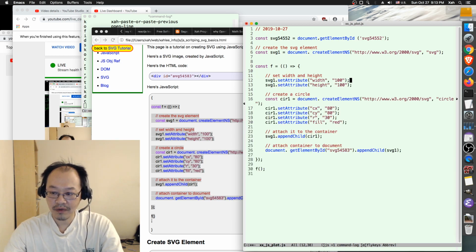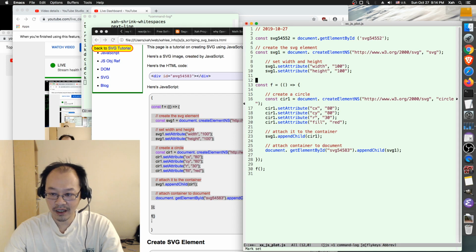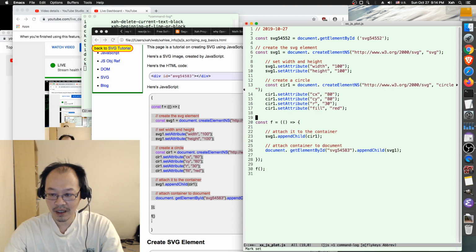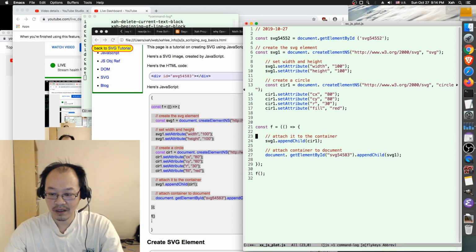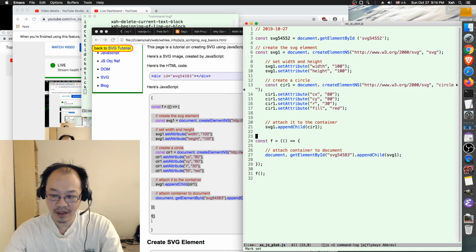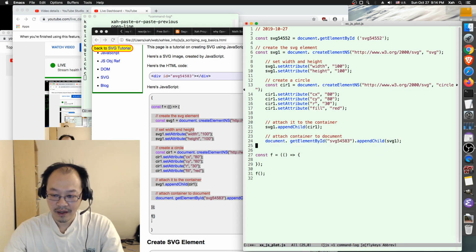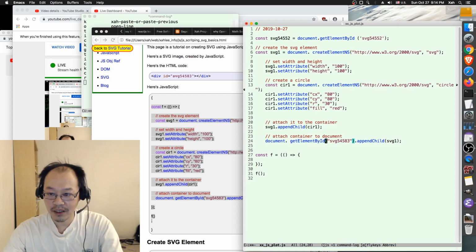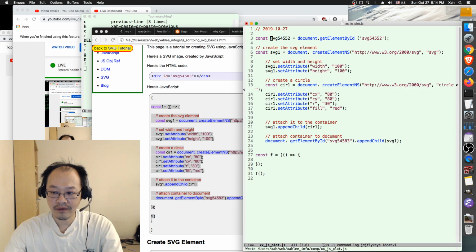Okay, then we set the SVG height and width. Then we create a circle element. Then we append the circle element to the SVG element. Then we append the SVG element to the div SVG part, which is that.